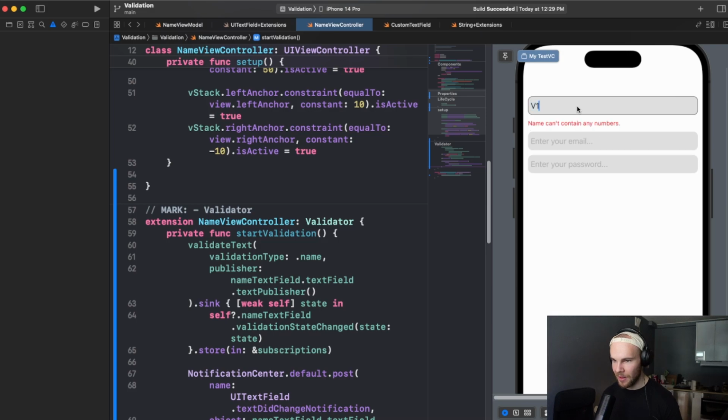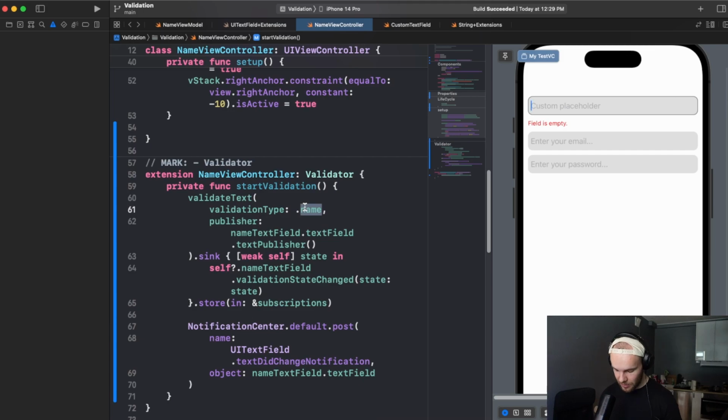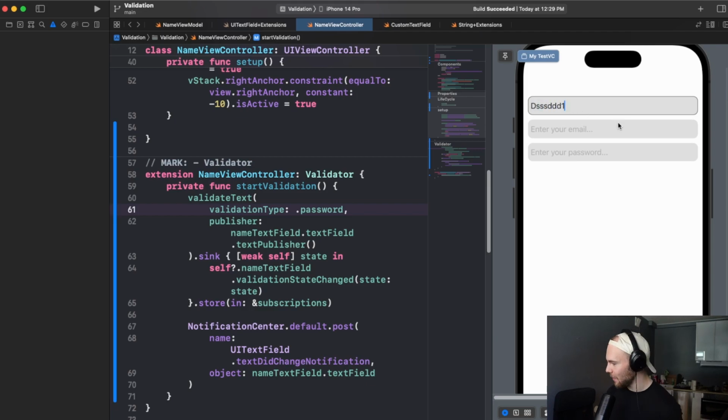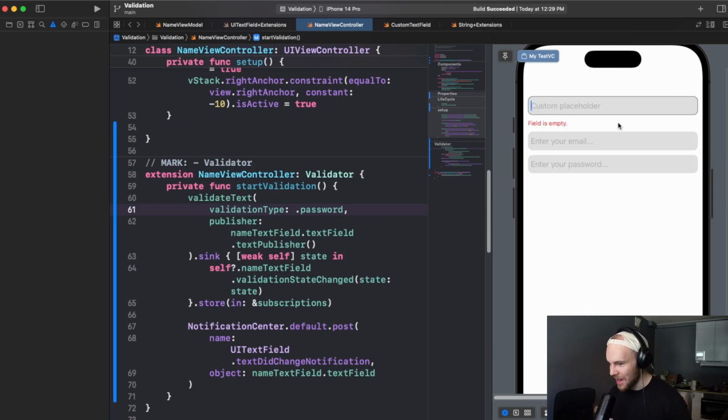We have my name with a number, can't contain any numbers. And if we want to change it, let's go with just password here. Let's see what's happened now. Password is too short. Let's see, we get password needs numbers. And now we have a valid password. How cool is that? Okay.